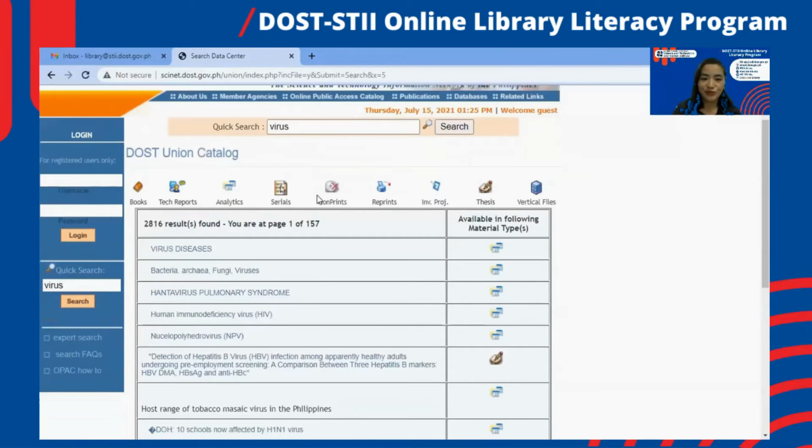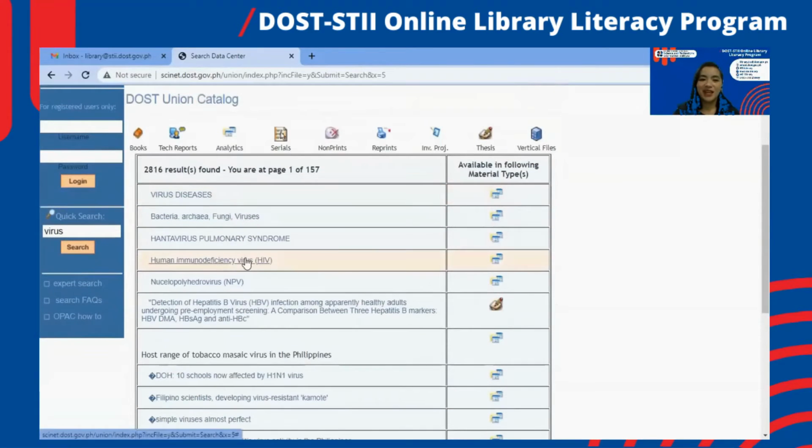There you go. So for the topic on virus, we actually have 2,816 results. Dami, no? Yan. And in this area, may mapapansin kayo different icons. So for this one, for this icon, this represents the materials or the book materials.